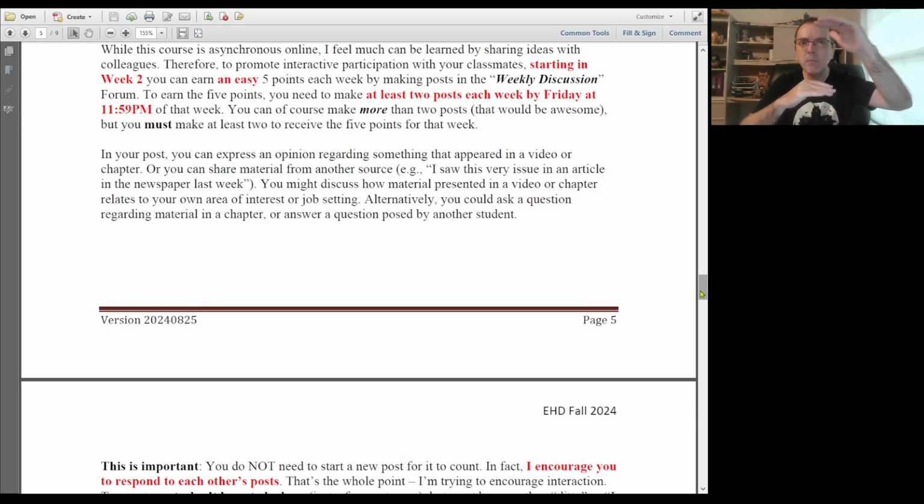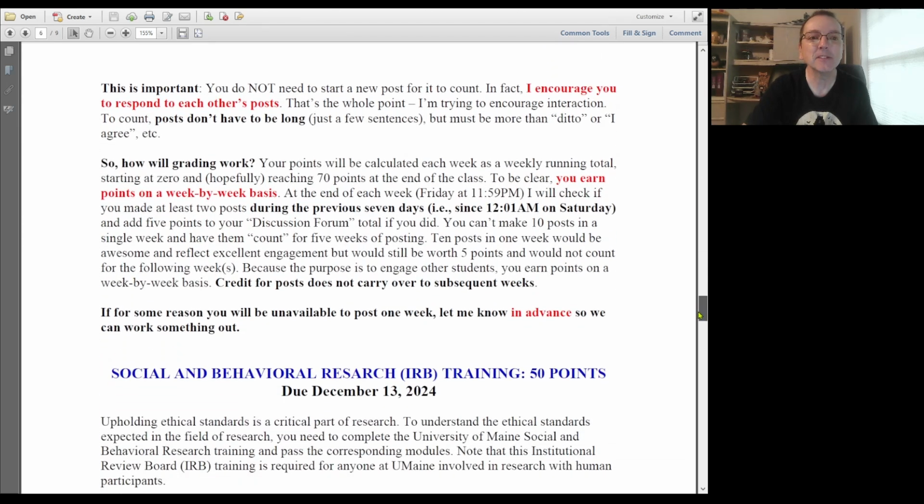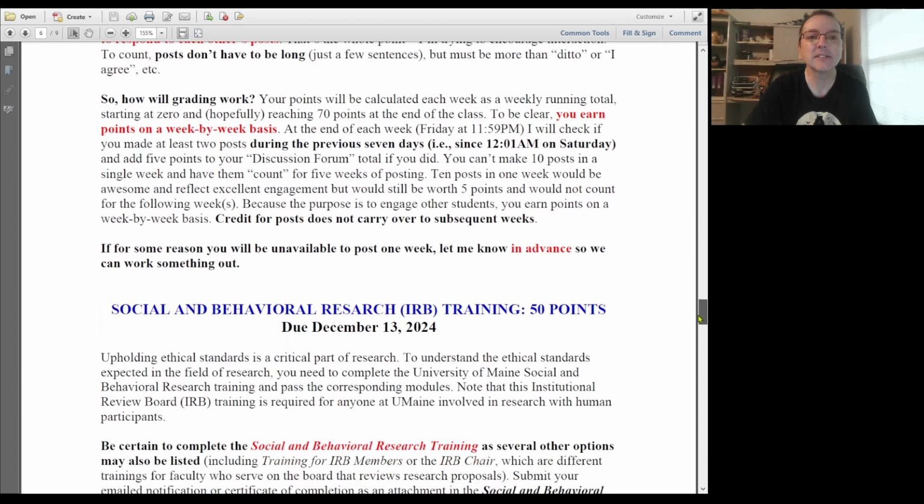You might think, well, but I put a lot of stuff in there. But remember, the purpose is to interact with each other. So 1 long post doesn't foster as much interaction as 2 smaller ones. So they don't have to be long, just a few sentences. It needs to be more than I agree or ditto. Ditto does not cut it, but it doesn't have to be long and elaborate. Okay, I got to talk a lot about this because this is a great part of the class.